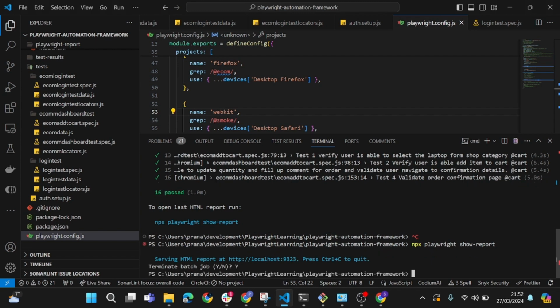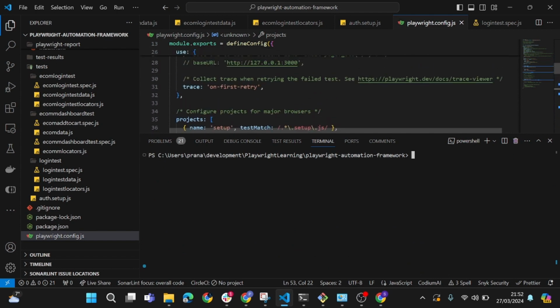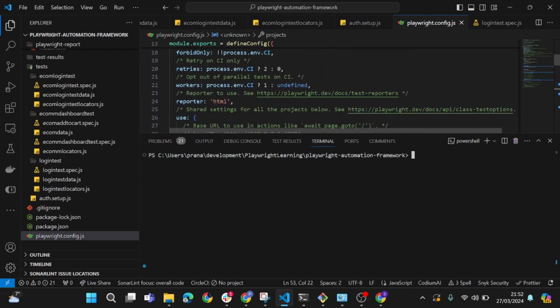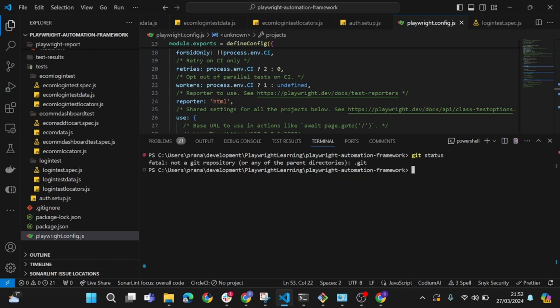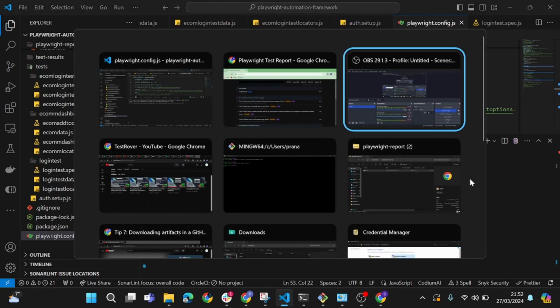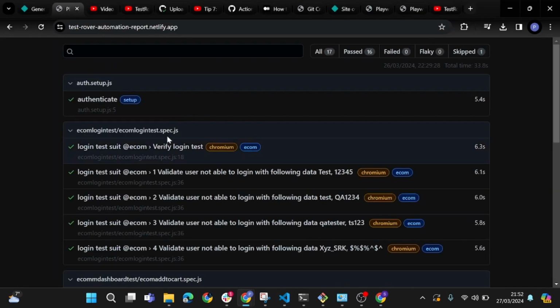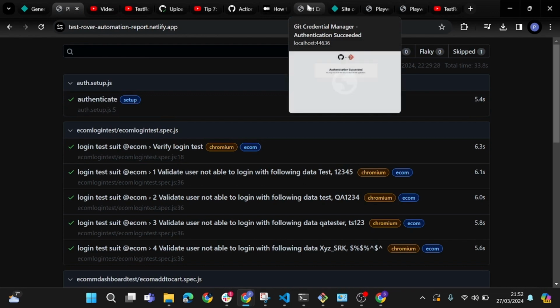So by giving this grab option here, we can get all these things, right? And what we're gonna do? Yes, let's leave it as it is, and let's see if we have our git initiated over here or not. So git status. Okay, we don't have any git initiated, so let's do one thing first. Let's come here to my GitHub account first.